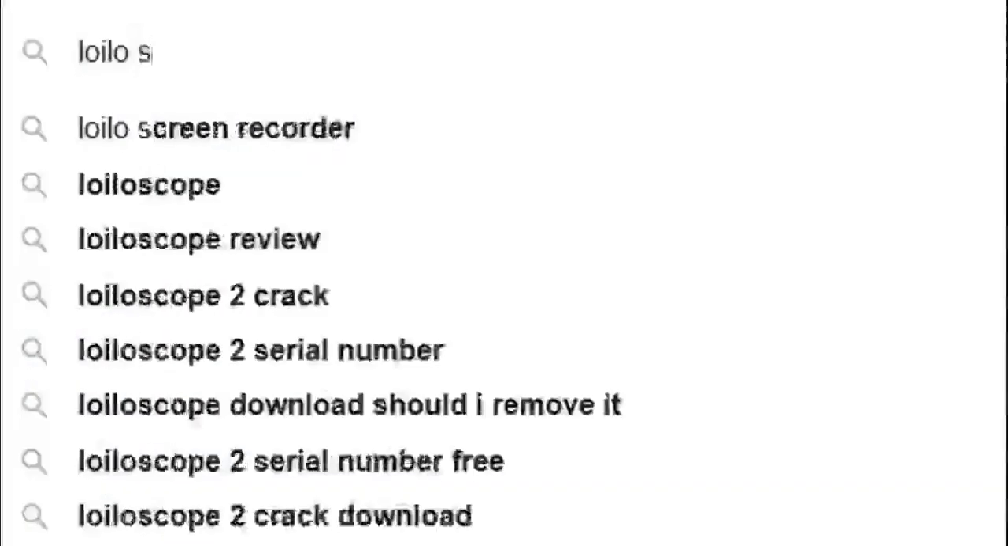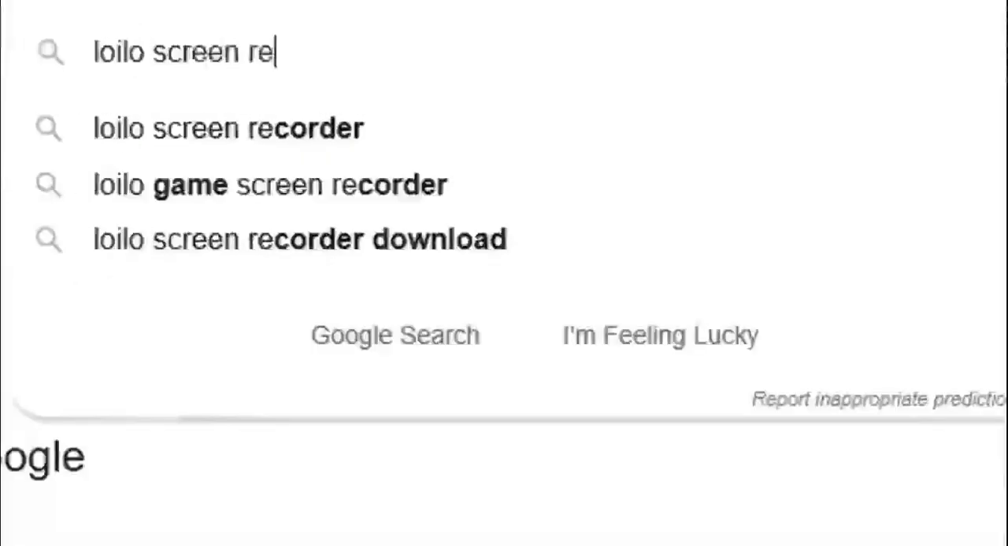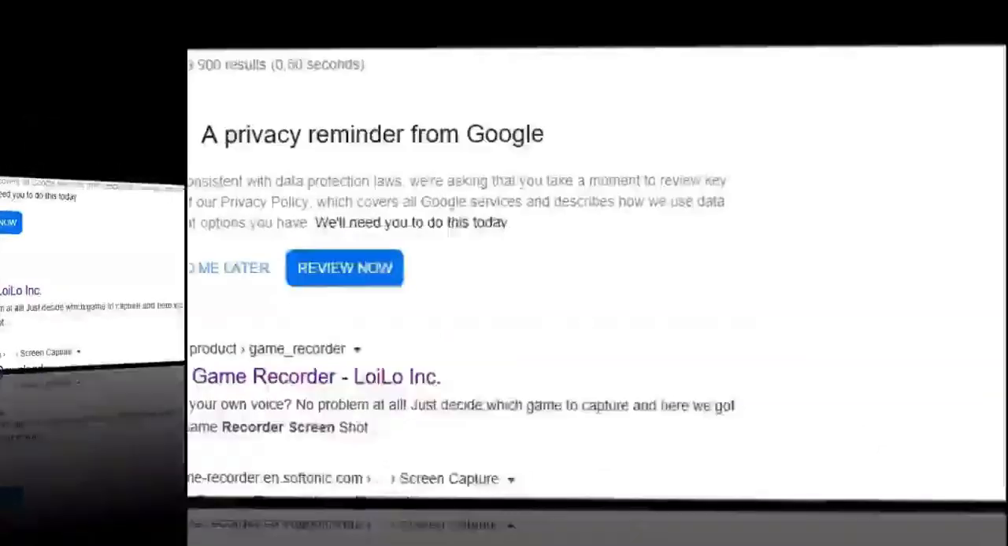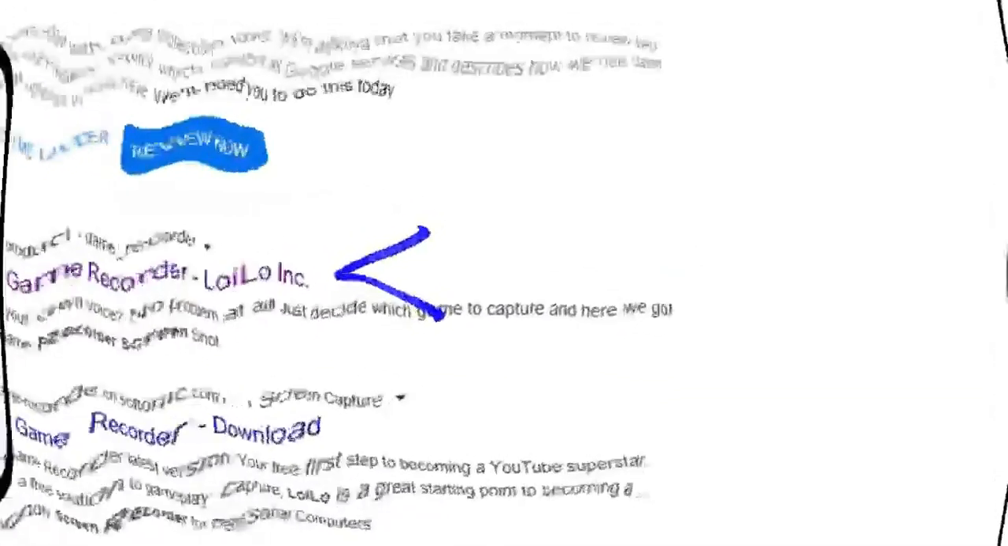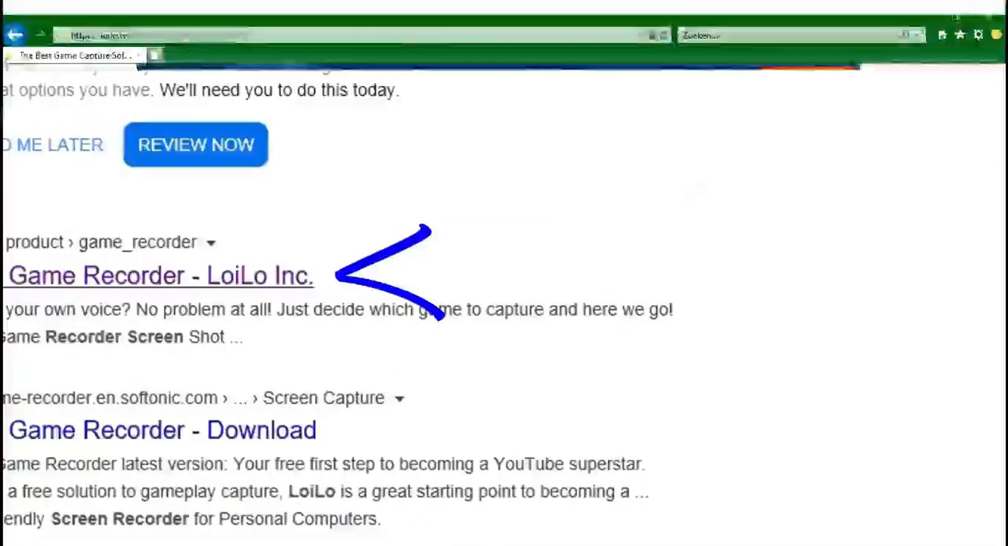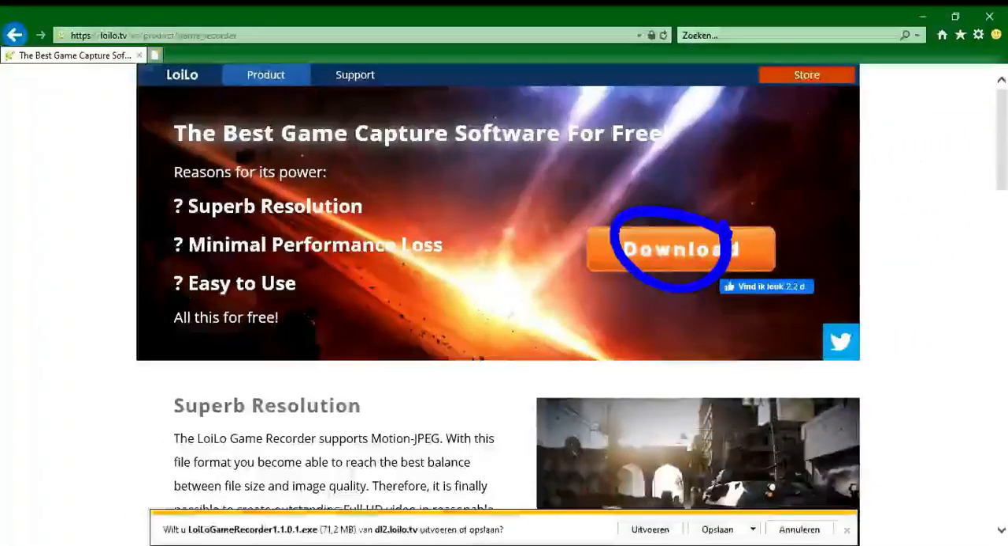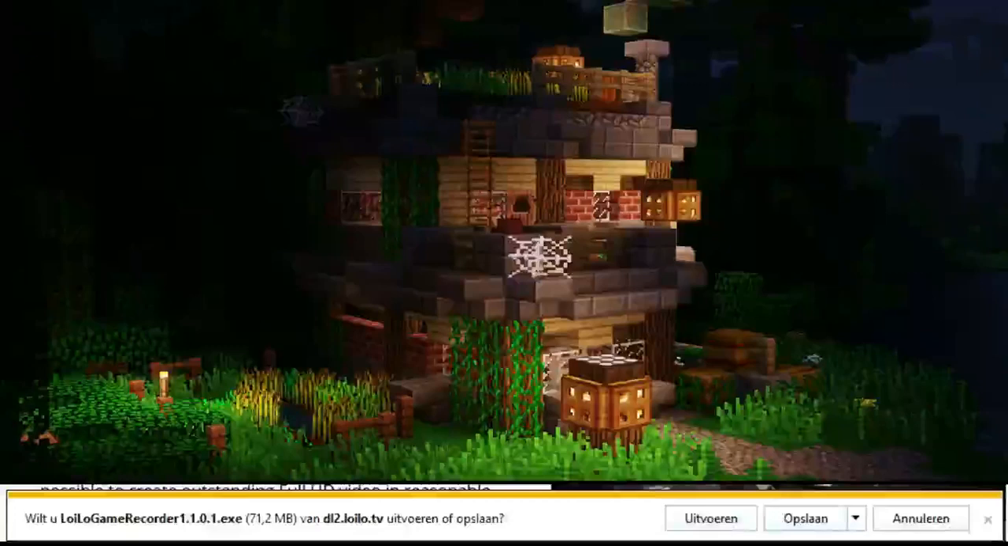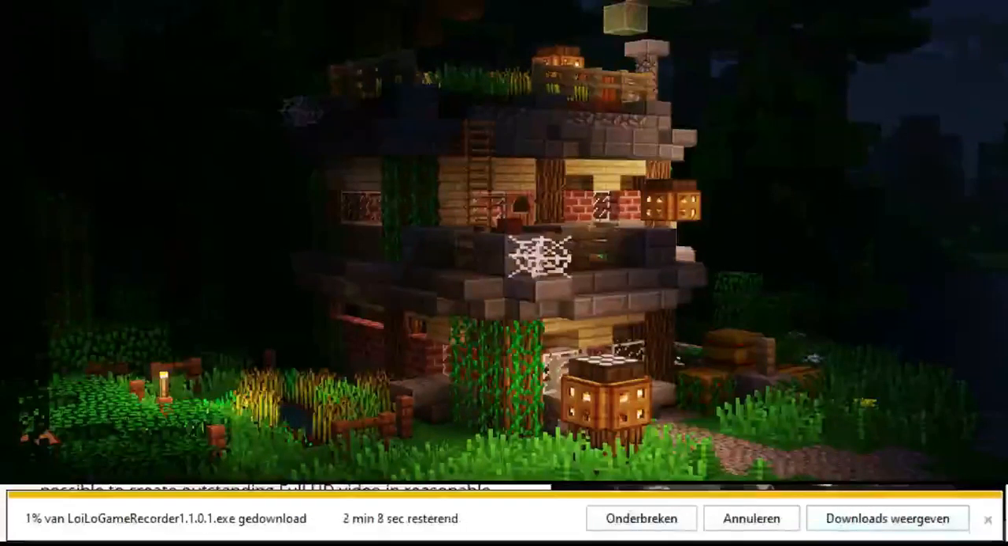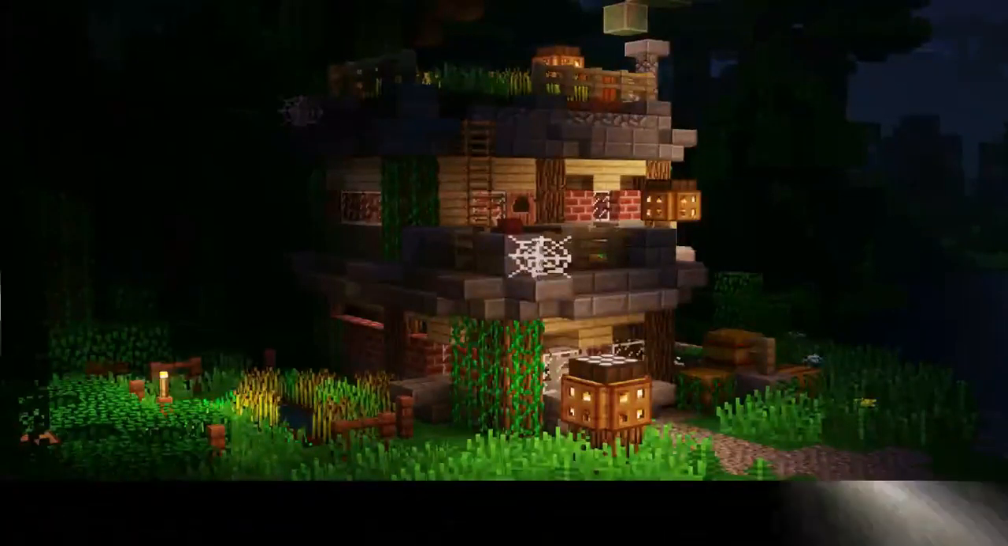So first, you want to search up Loilo screen recorder, just like I'm searching up right here. Now you want to click the first result, game recorder, Loilo Inc, and after you click that, you should come to this page. Now hit the download button. Depending on what browser you use, you should get a prompt looking like this, and you want to hit save. Now it will save the file.